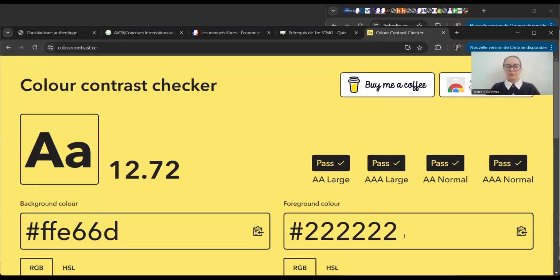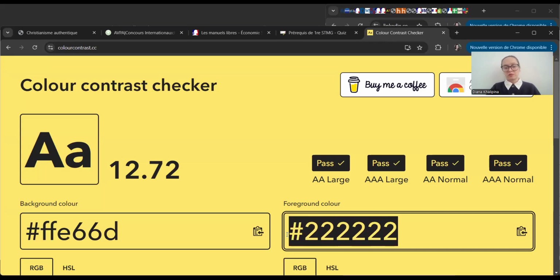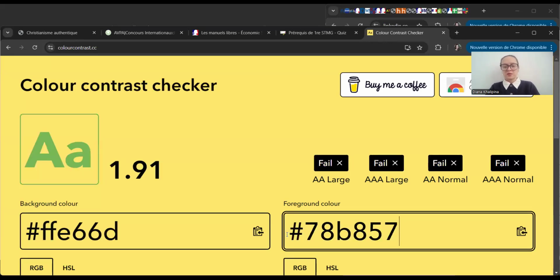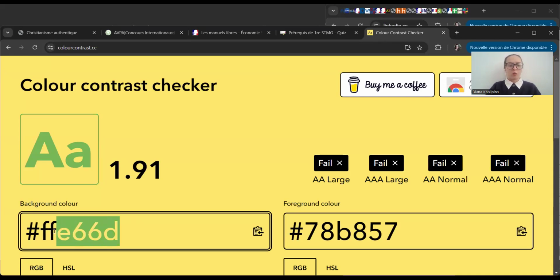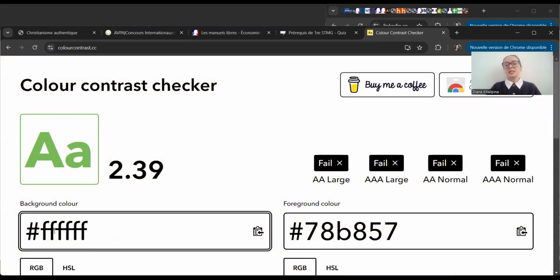So we have the foreground color, which is the font color 78B857, and the background is white. White is just six times F for this color. So we can see already that the color contrast is 2.39, so it's hard to read. It should be, as I mentioned, at least 7.5.